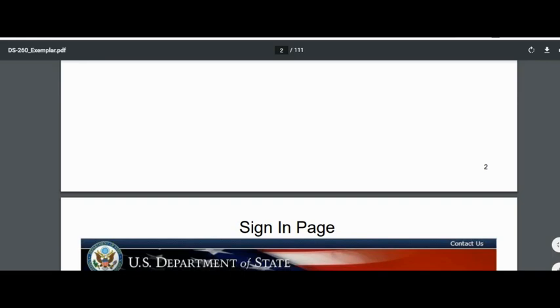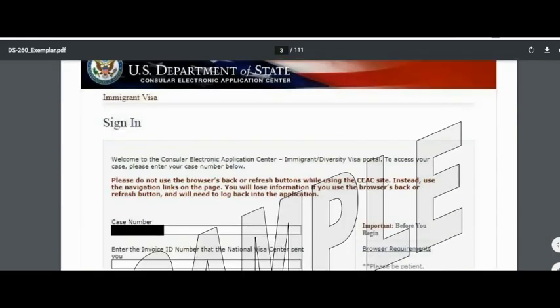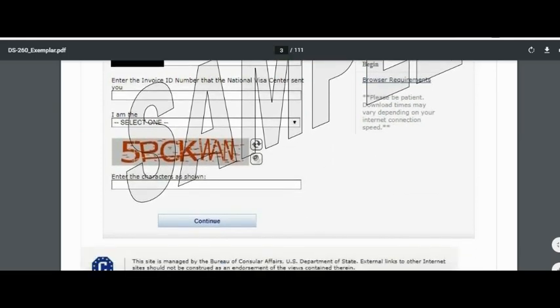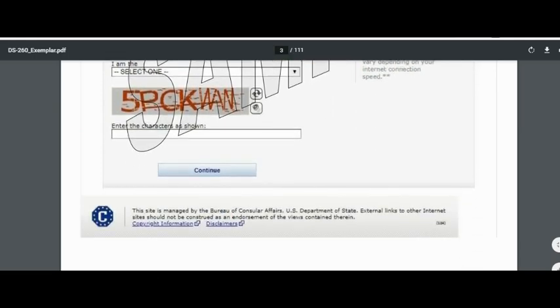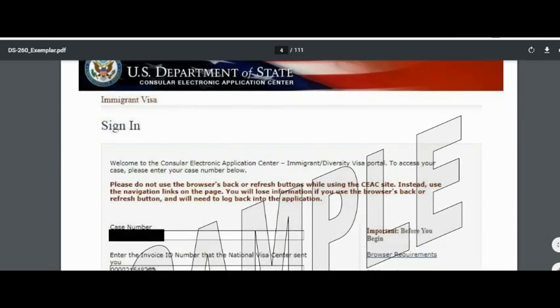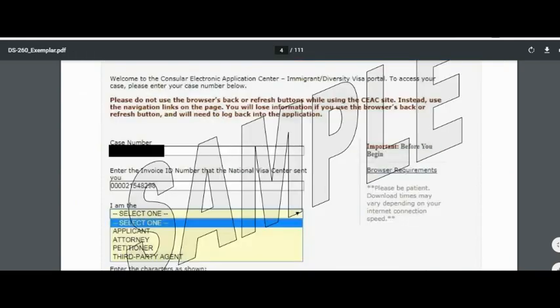First, you're going to log into the form. You're going to sign in with your case number, invoice ID. You're going to select who you are, if you are a petitioner or if you are an agent, and you select it, and then you put that character, then just log in. Click on continue to log in. The reason why I'm doing it this way is I don't have any active case I'm working on, so it's better to just use the sample form.